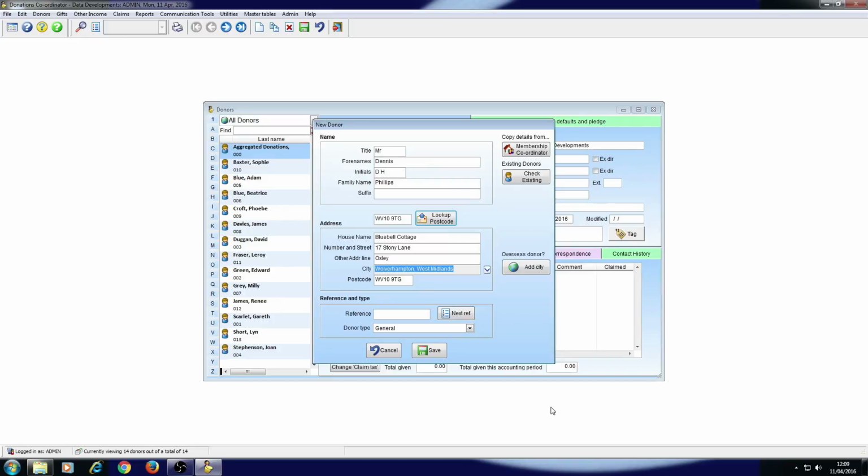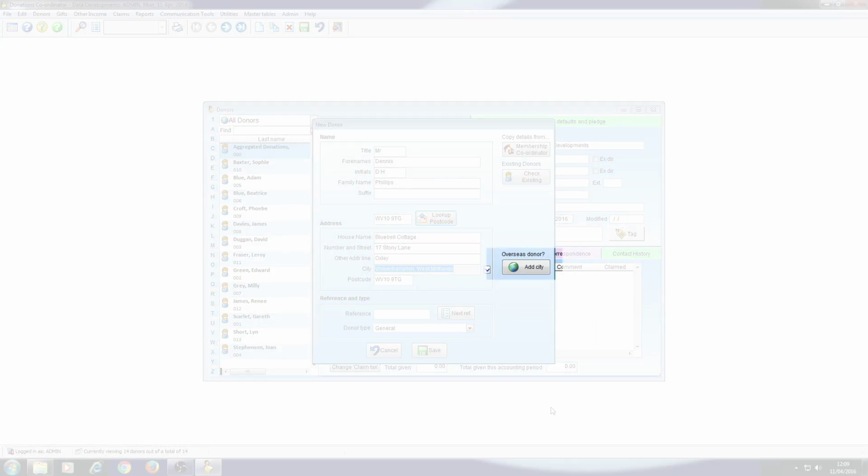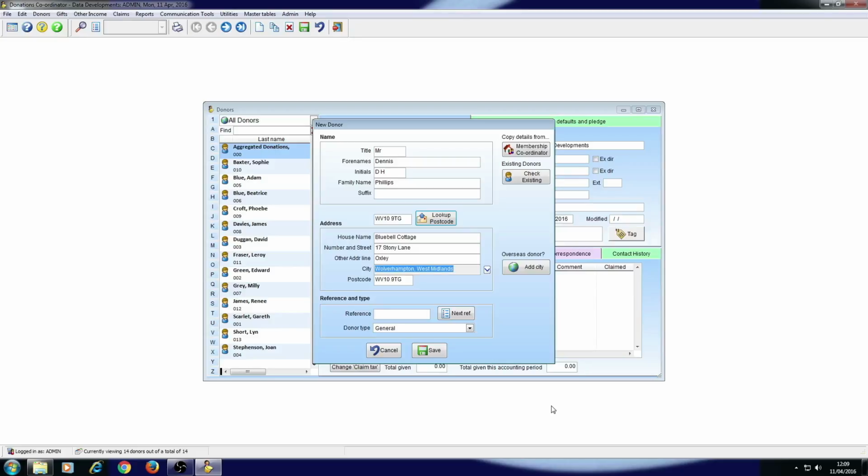You can add a city that's outside the UK to the list by using the Add City button. For donors whose city is outside the UK, a postcode is not required in order to claim gift aid. But for all donors whose address is in the UK, a valid UK postcode is required by HMRC to claim gift aid.